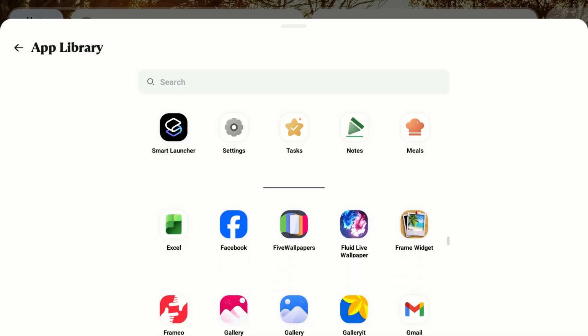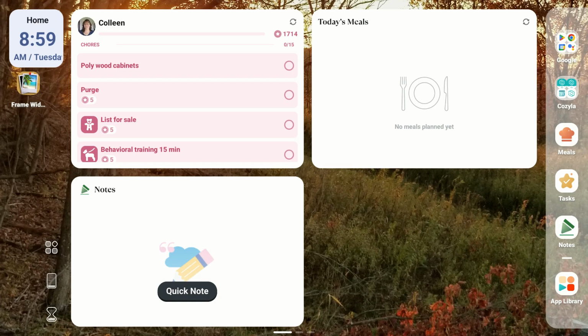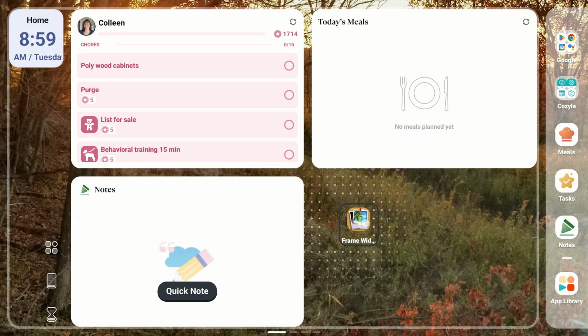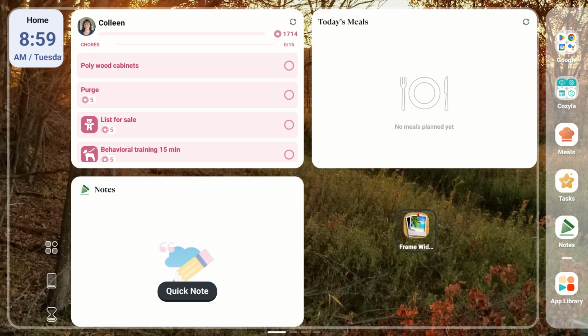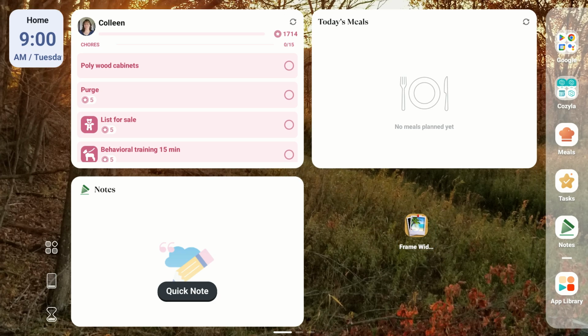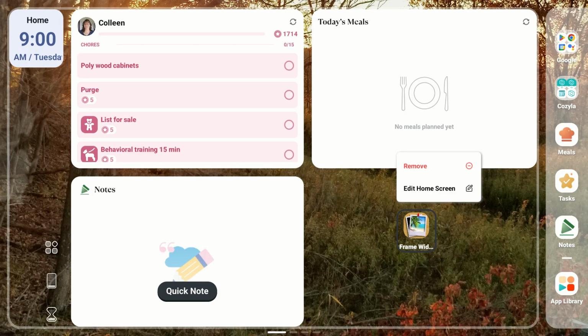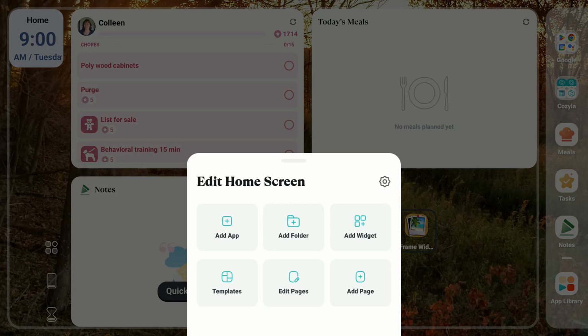And then I'll choose that one just for the heck of it. And then it'll add it up here. You can move these wherever you want to. And then I'm going to show you again. I'm going to tap here. This is a home screen edit. I may not be able to do that from there. Now that I didn't realize, but it doesn't let me edit the icons in Cozyla. So that's interesting.